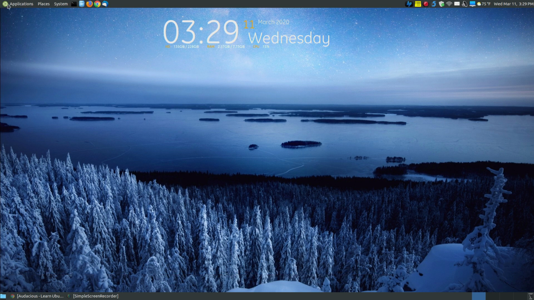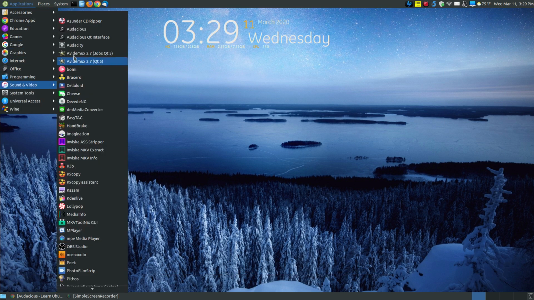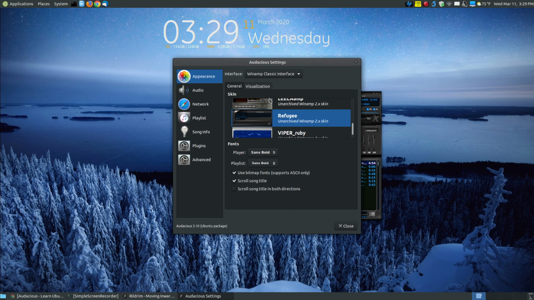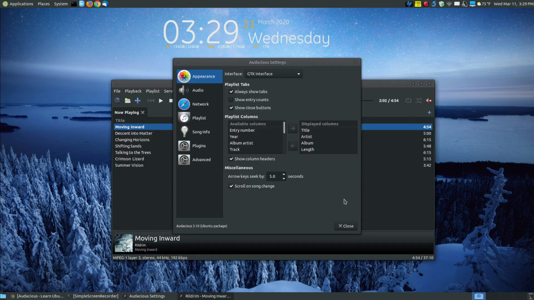You can access it by going to your sound and video and clicking on Audacious, and that opens up the program. Now that is the Winamp skin. I can go to settings and change it back to my default.